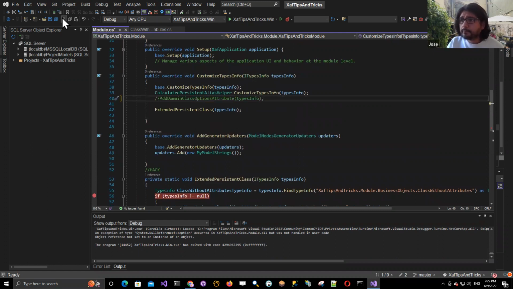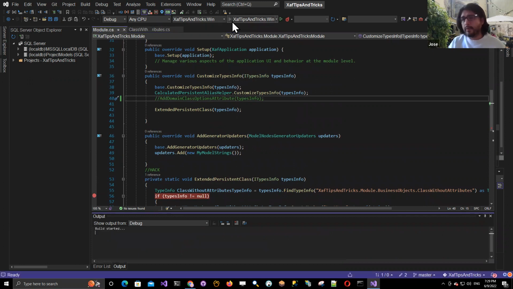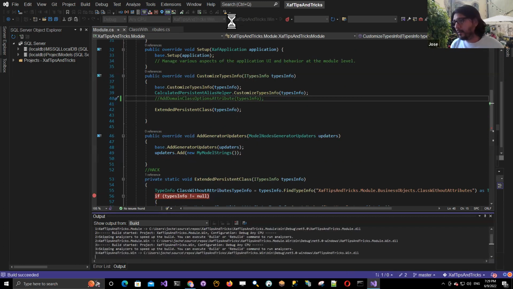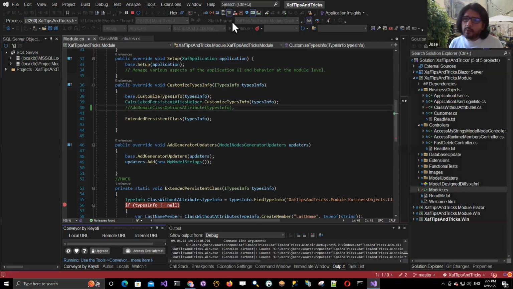So just to show this working or not, I will comment this out and you will see that we wouldn't have the menu anymore. And when I put it back, we will have the menu. And you can do that with all the possible attributes.